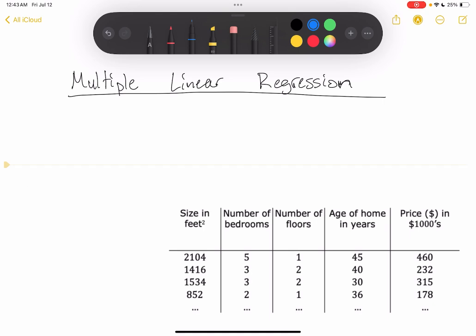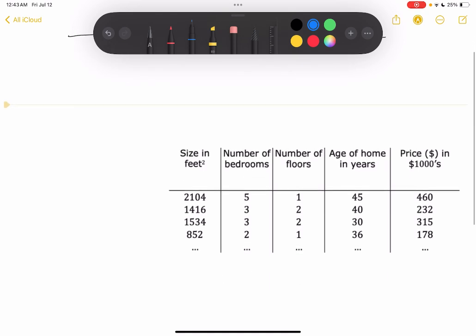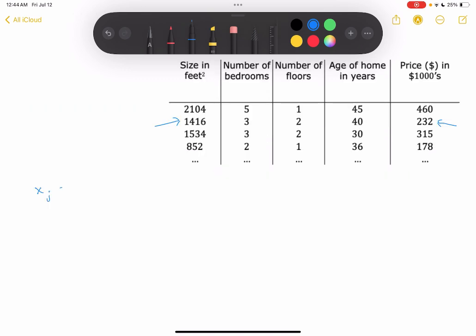Features are characteristics of a data point. So for example, this data point right here has multiple features, right? The size, the number of bedrooms, the number of floors, the age of the home, and this influences the price of this home. So the way we denote a feature is by using subscript. For example, x subscript j is equal to the jth feature.